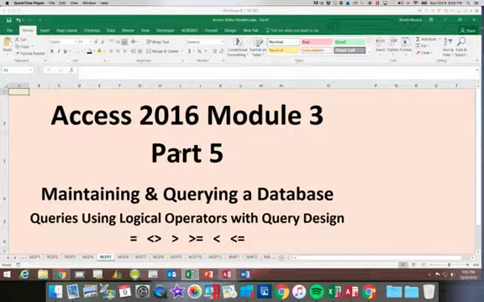This is Access 2016, Module 3, Part 5. In this segment, we're going to be looking at creating a query that uses logical operators.